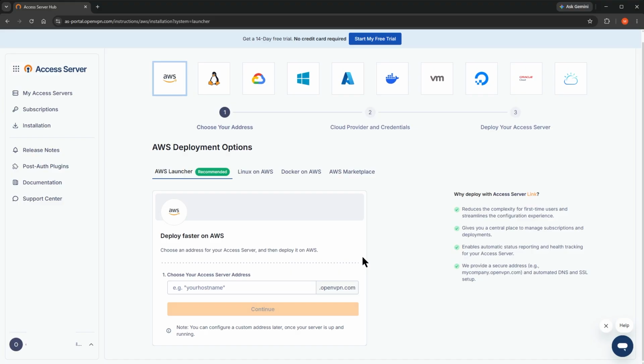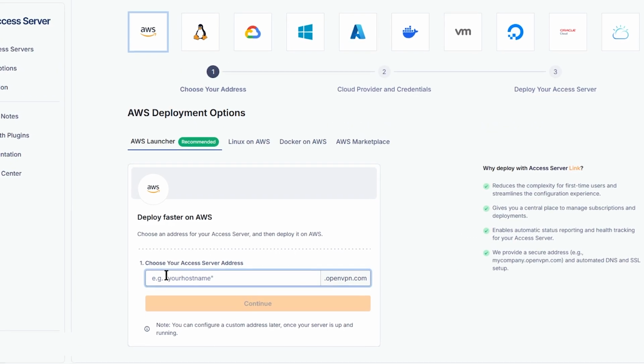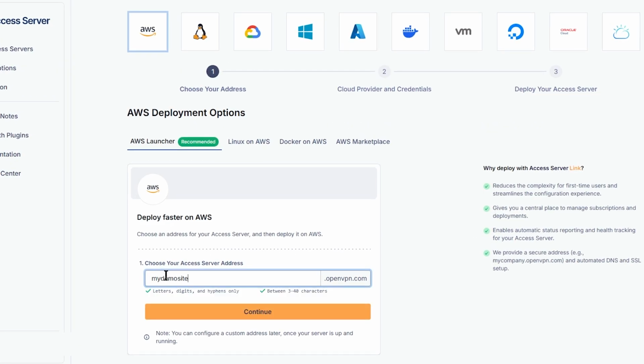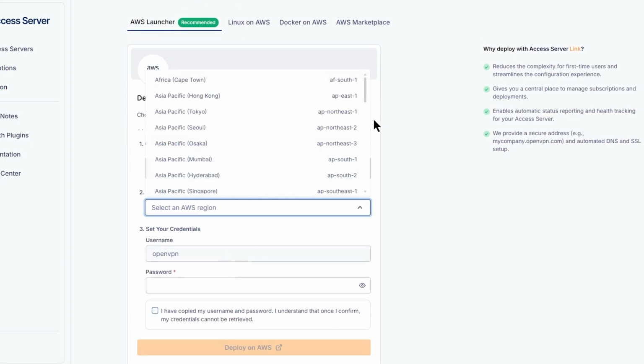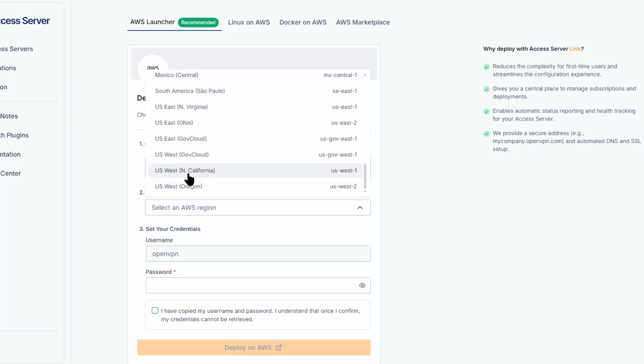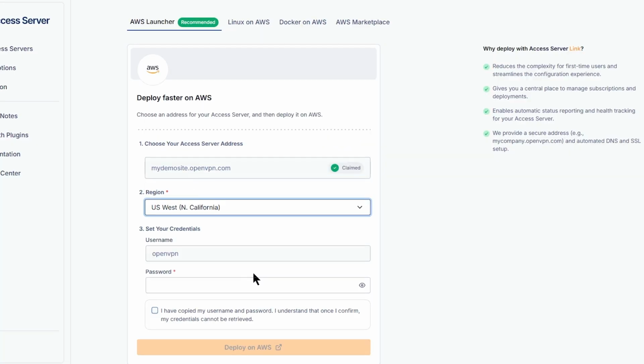From there, the user walks through the Easy Deployment wizard and chooses a deployment name. For this demo, I'll use demosite.openvpn.com, which becomes the Access Server Link URL for both the admin UI and client UI. Since I'm deploying on AWS in this demo, I'll also select an AWS region.